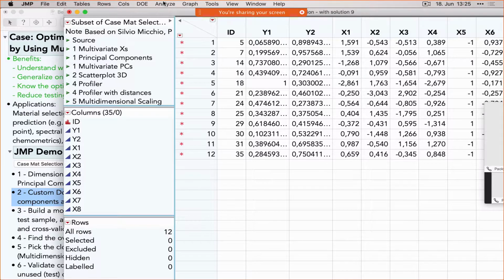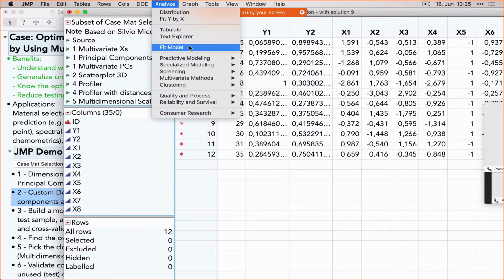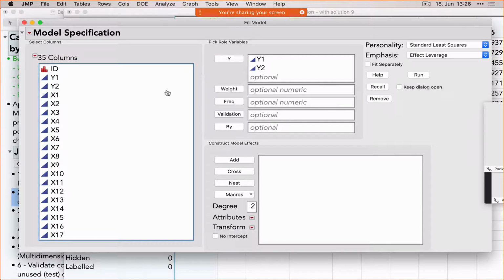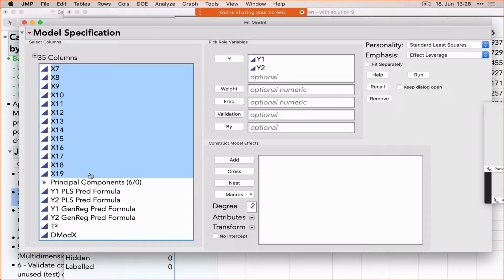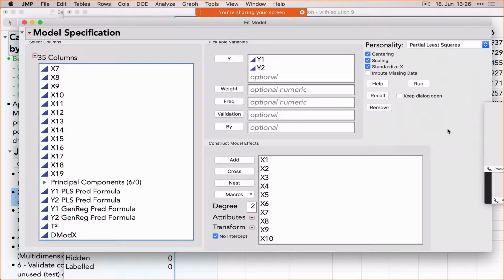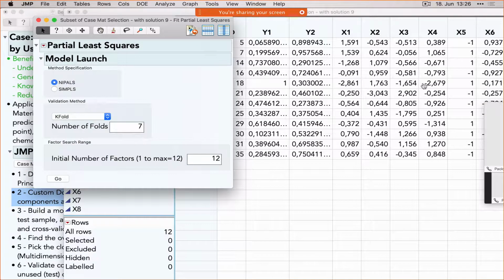And to do this, from the Analyze menu, I choose the generic Fit Model platform, and we have our two responses, and we have all the 19 axes as model effects. So I add them, and then I don't build a multiple regression model using ordinary least squares. Instead, I choose partial least squares. Just go with the default settings. So some other defaults here.